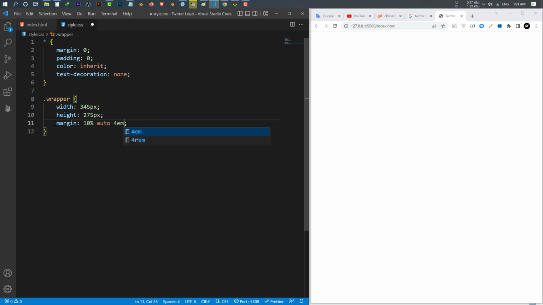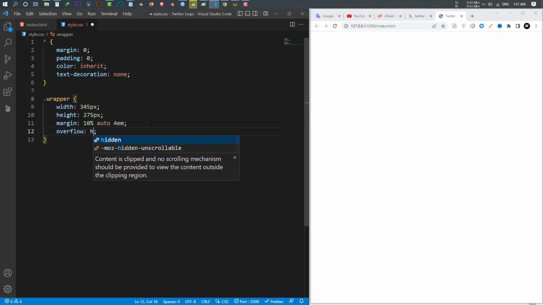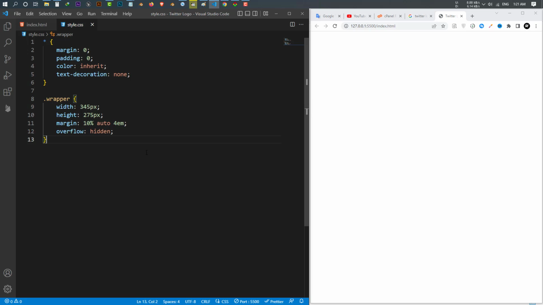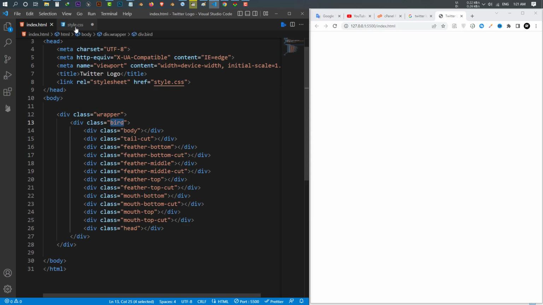If you don't know what this means, this is the top, this is the right, and this is the bottom, and if we add one more, this will be the left. Okay, that's how it works. And instead of margin top, margin bottom, I can do it just like this. After that I want to set the overflow to hidden.